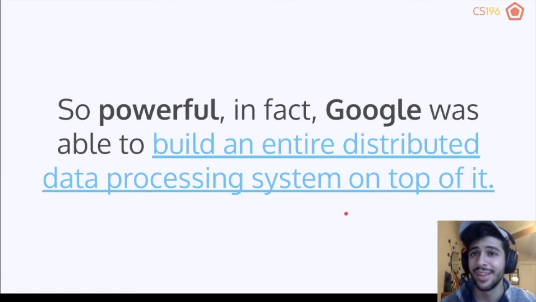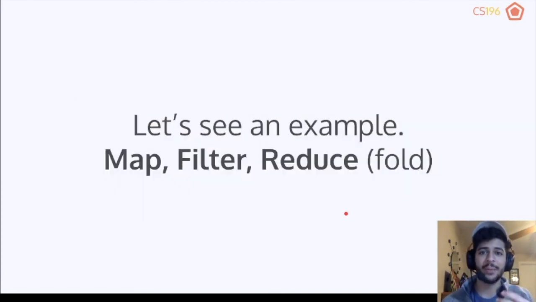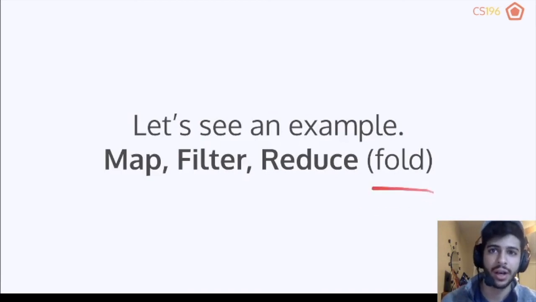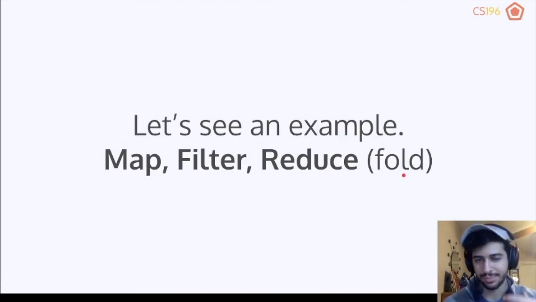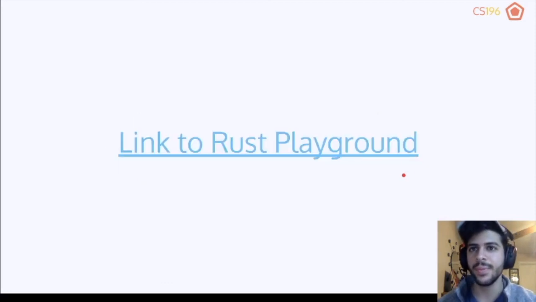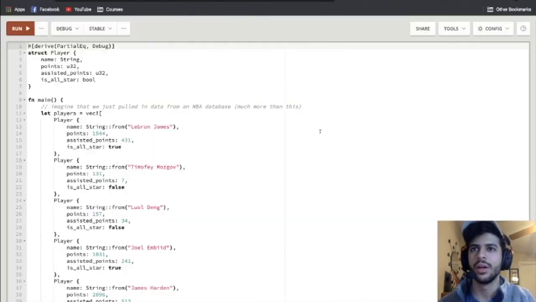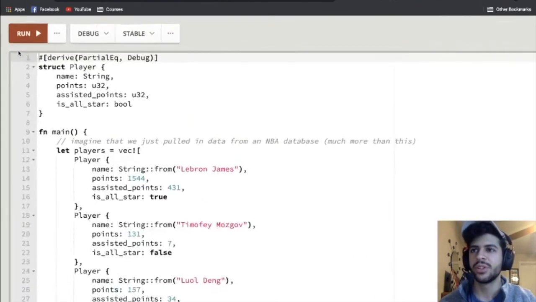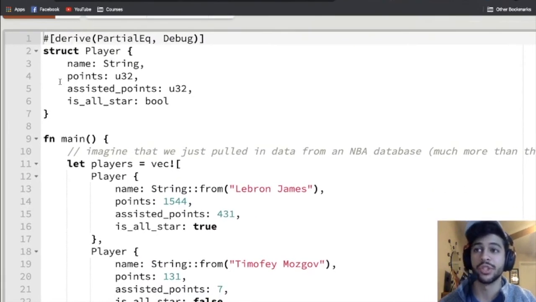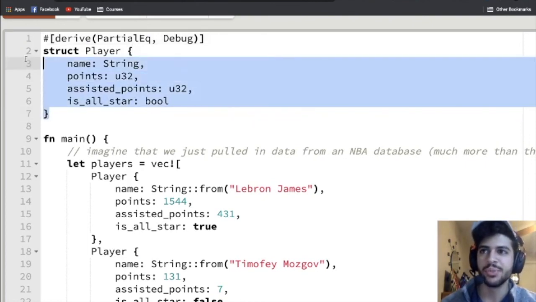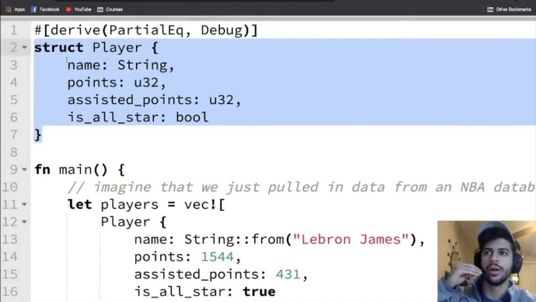Some of you might. But let's see an example of how powerful this map, filter, reduce data processing pattern can be. And as we said before, instead of reduce, we're using fold. There's a link to a Rust snippet here. I'm going to open it over here. It's a kind of similar example to what we saw before with the shoe example. But in this case, let's say we pulled in from an NBA database and we have some JSON for basketball players.